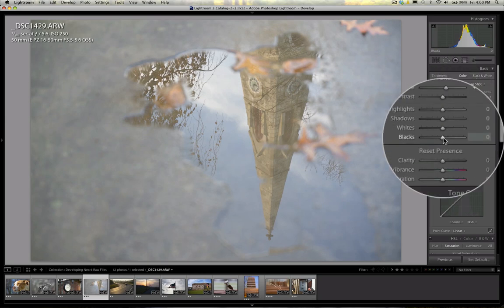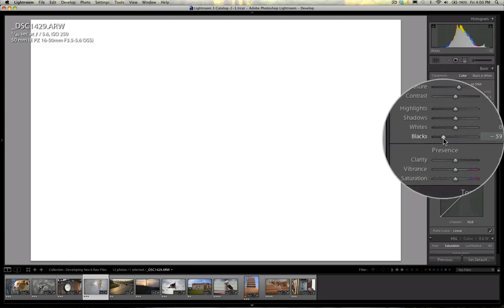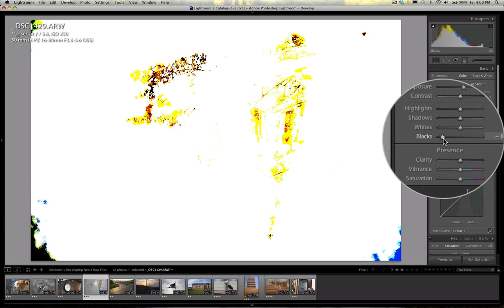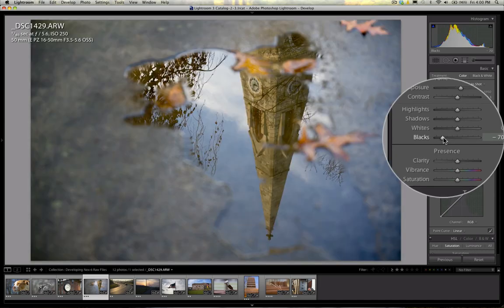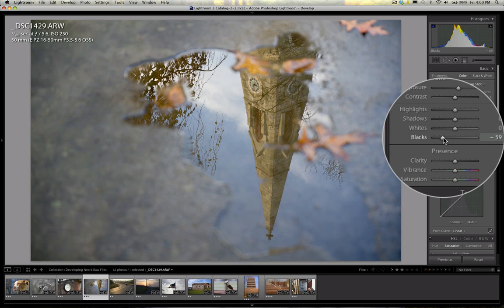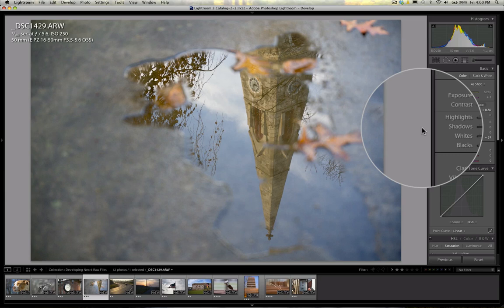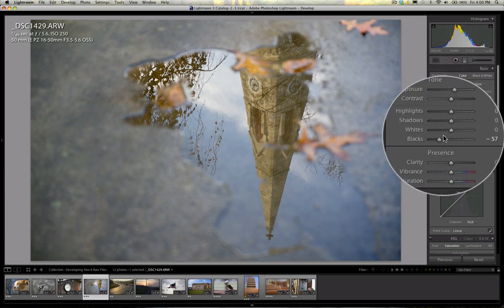Then I'm going to Alt click and select black and drag that to the left. Somewhere around there. Alright, that's a little too much. Back that off. Something like that. Alright. So all I did was adjust the exposure and the black, okay?